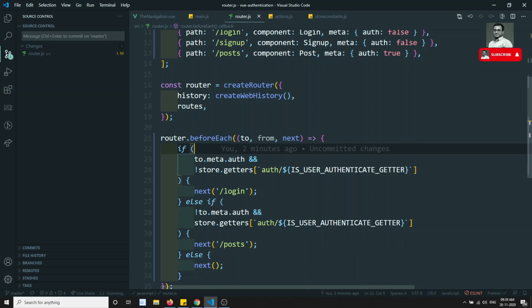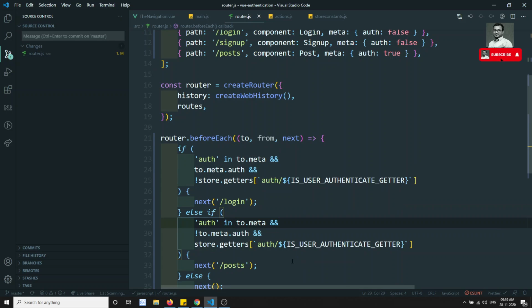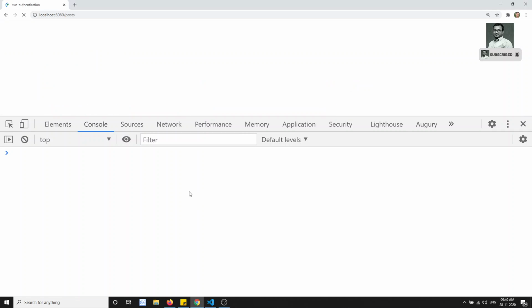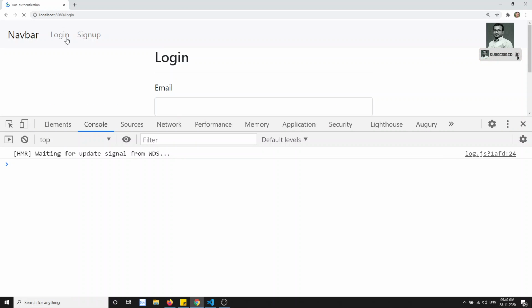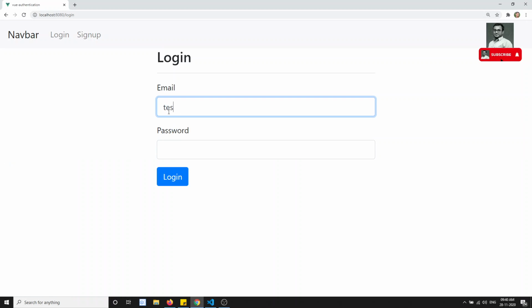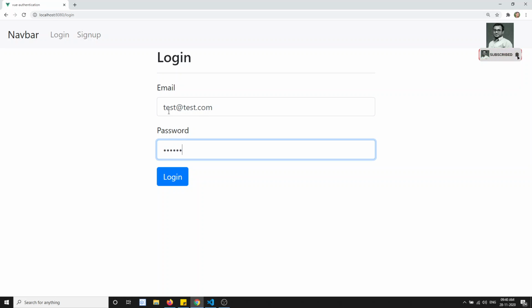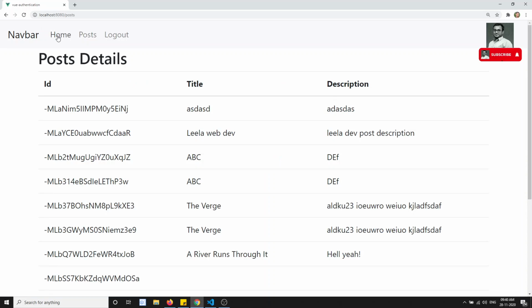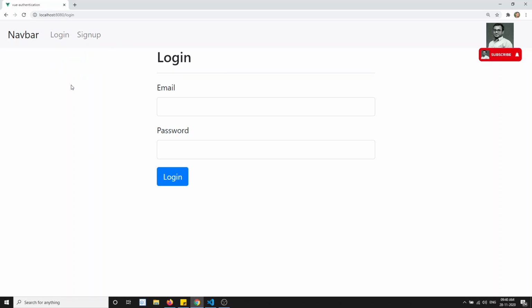So what we can check here, one condition is, if auth is present in to.meta and, we can check one condition here like this, and here also you can check the condition like this. Now if I try to open here, it will go to the login automatically. If I do test@test.com, 123456, and click, it will go, and if I click on home, I am able to go to the home page. See, if I click here and everything, I am able to see. If I click on logout, I went to the login page.